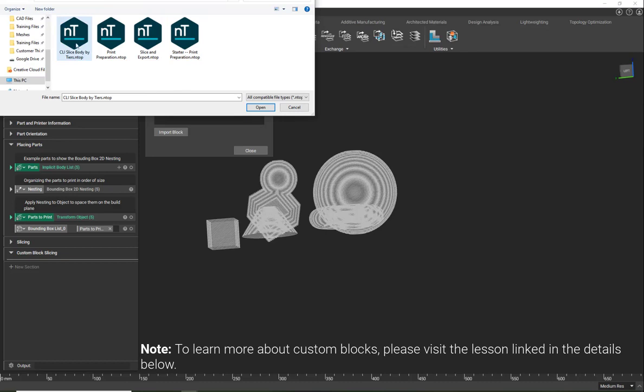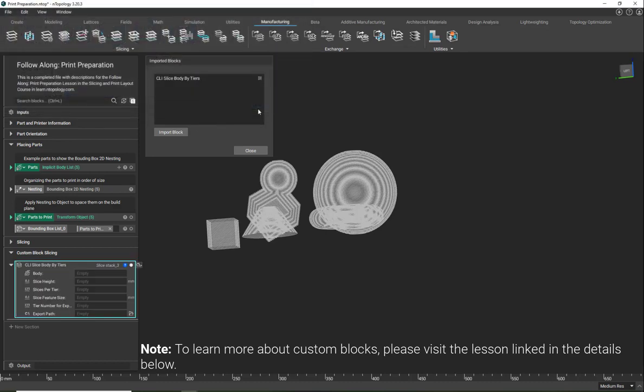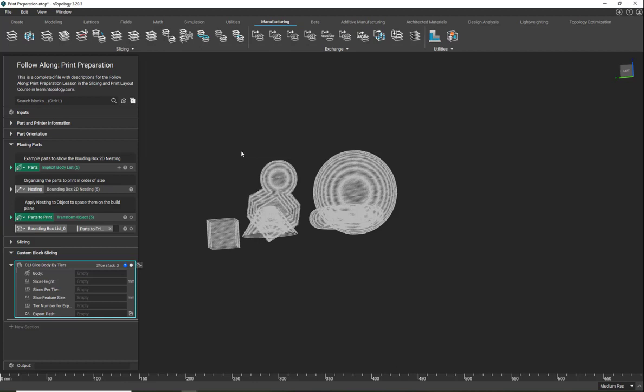and I'm going to use our CLI slice body by tiers, so I'll open that up. You can see it's right in my notebook. If you haven't gone through our Intro to Automation course and are not familiar with custom blocks, I recommend that you go back and do so, and I have that link below this video as well. But we have this in our notebook now.